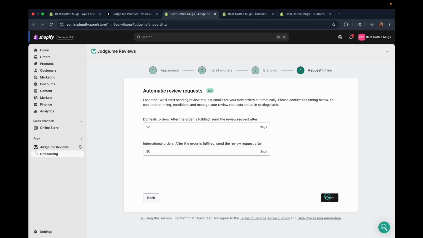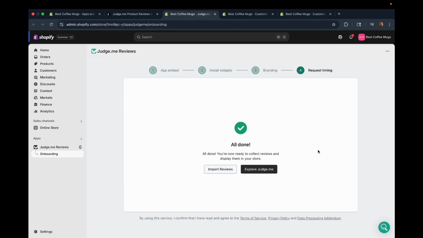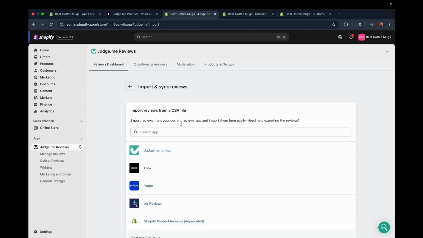Okay, and then after that, let's go ahead and click finish. Now Judge Me is going to tell you everything is all done. You are now ready to collect all your reviews and display them in your store. You can either start importing reviews. If you have a CSV file, you can sync all your reviews here.